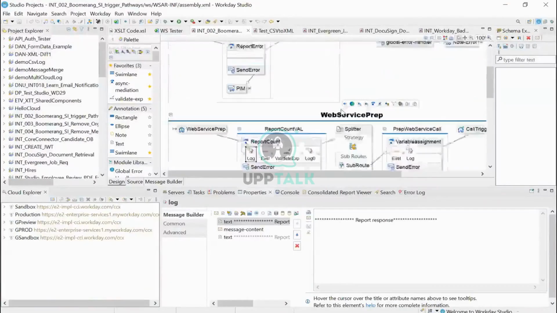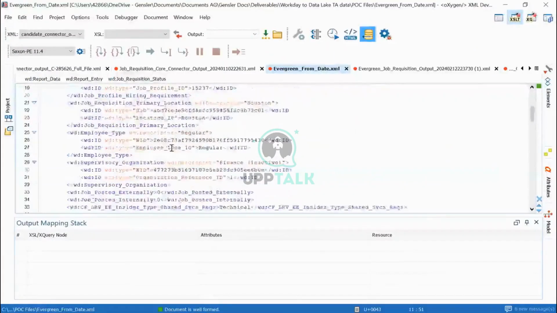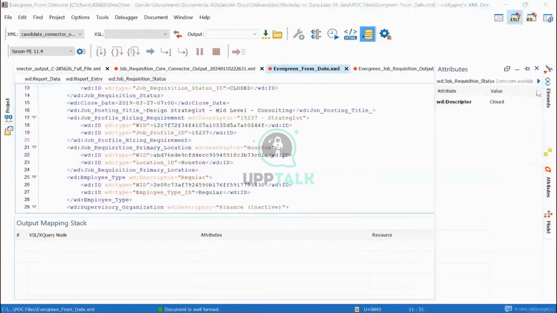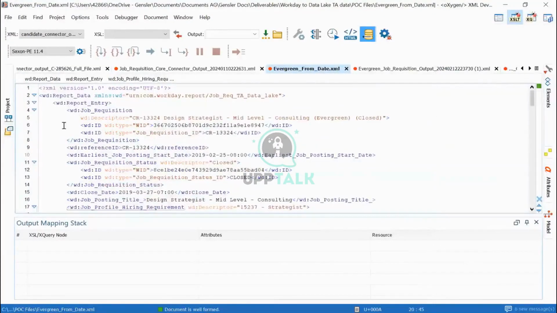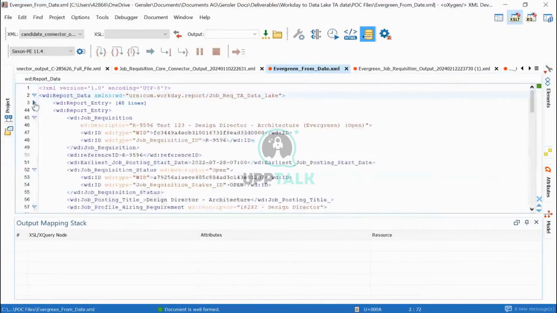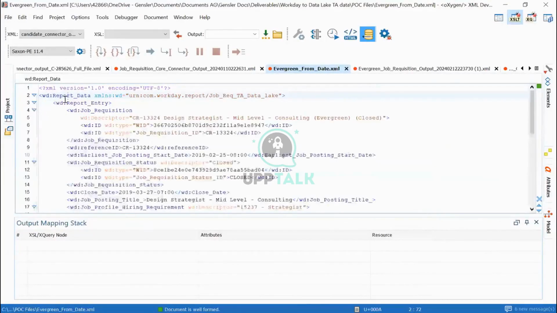How I do it is, once the report is called, it will generate data like this, WDD supervisory or the job posting, whether external or internal. Every time, there is report data and report entry. You see, report data is your root, report entry is your individual rows. For example, here I am getting 2 rows. Report data is your root. You can see on top, the root is populating. Report entry is your child.